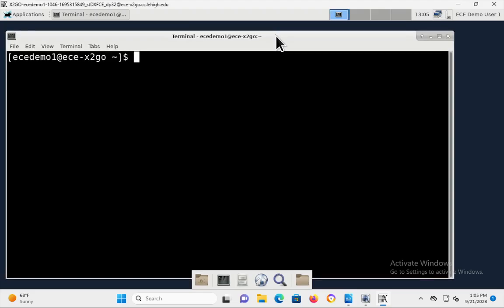Okay, so in order to run Silvaco from the X2Go server, there's no capability to run the Silvaco software. But what we need to do is go over to a machine where we can run it. The machines that you can run it on are ECE server 01 through ECE server 014. And let me bring that documentation up.